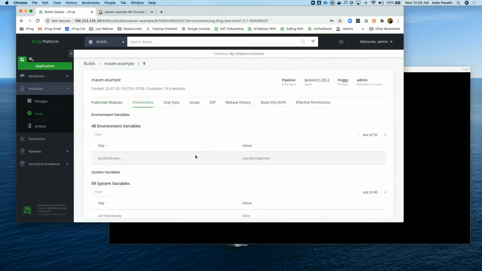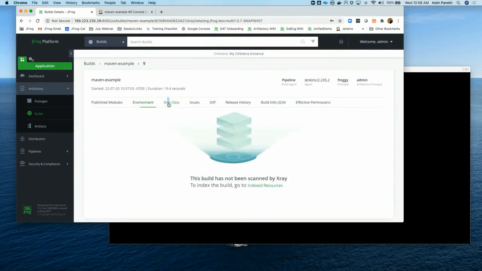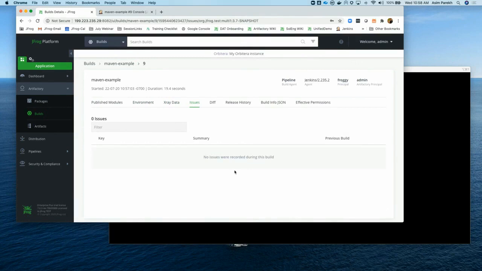At the same time, you can see all the environment variables used at the time the build was done, literally freezing this build in time, right? So you get your bill of materials directly from Artifactory. X-Ray data is not integrated, but it will show you all the security and license vulnerabilities. You can associate Jira tickets to this particular build. This is one of the coolest features, right?